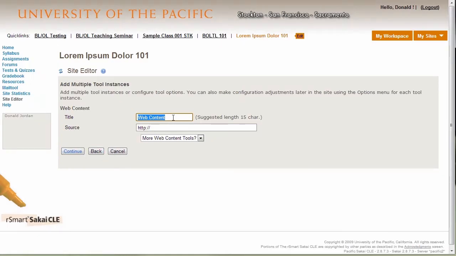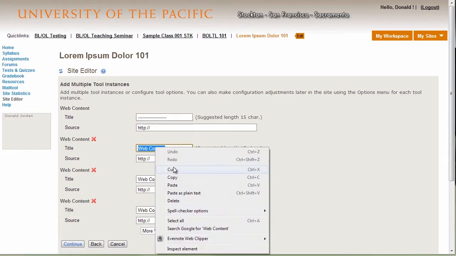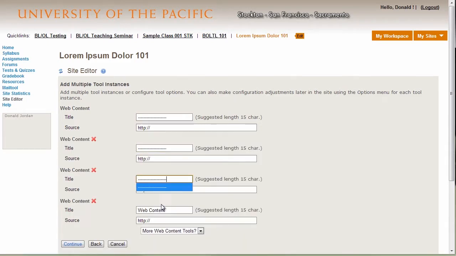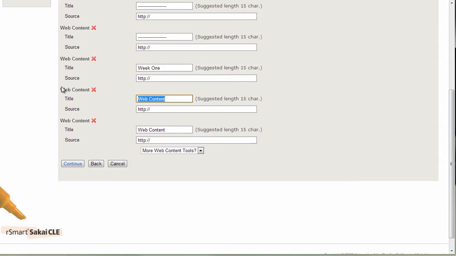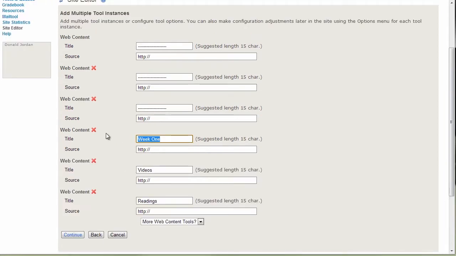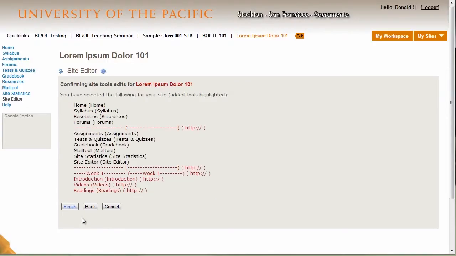The first thing we're going to do is replace web content for the series of dashes that will be used as a spacer. Select More Web Content Tools and choose 3. Create 2 more spacers and add 2 more web content items and change the names. In this case, I want a page for videos, a page for readings, and a page for the introduction. On one of my spacers, I'm going to rename it with Week 1 so that I can use it as a header. Click Continue and Finish.